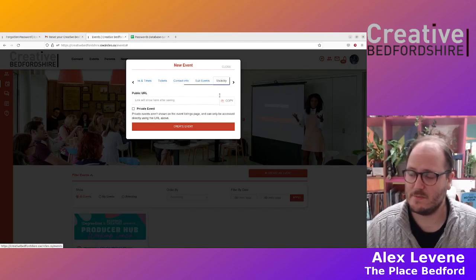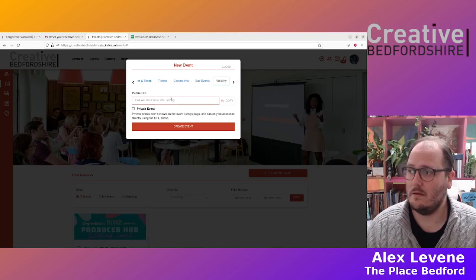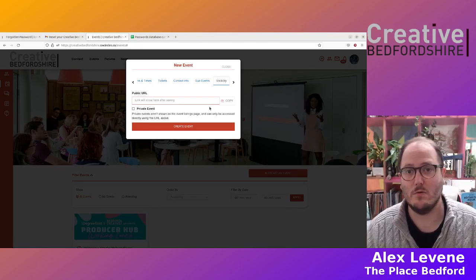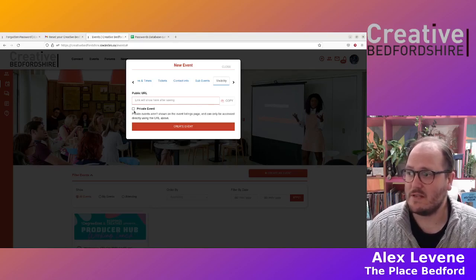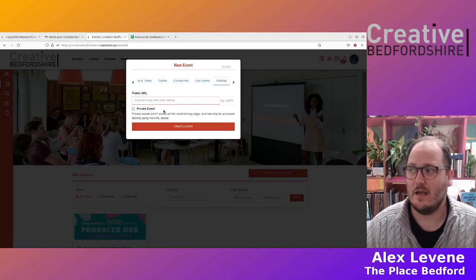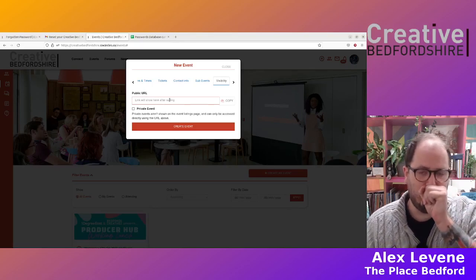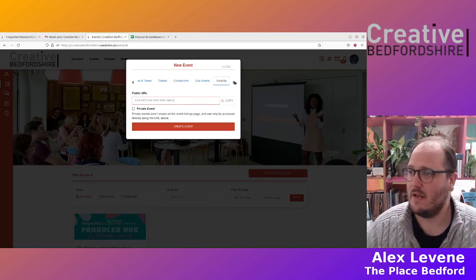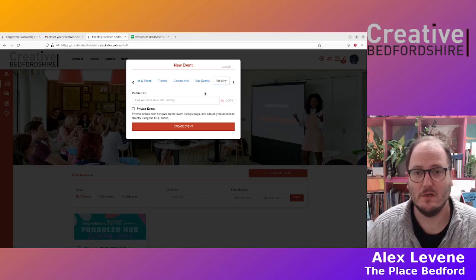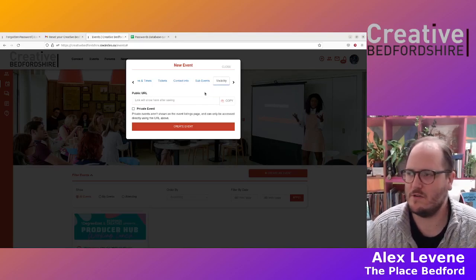You can also, let's go to visibility, have a public URL, which once you've saved and created the event, you'll be able to copy out and send off to other people to use in your own mailings or WhatsApp groups or whatever it is that you're using, social media. Or you can have it as a private event where it won't show up on the listings page, and you can only get to it by following the URL, which you might find useful as well if you want to do something where you're inviting people through a circuitous route to come to something.